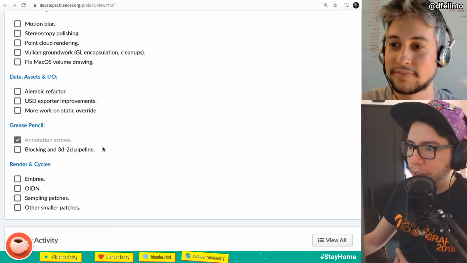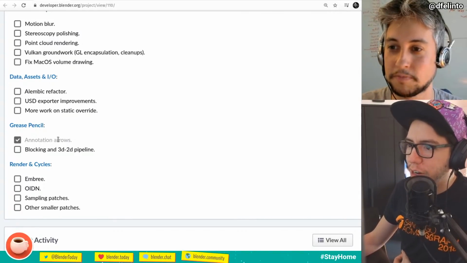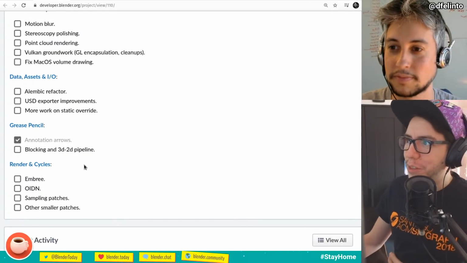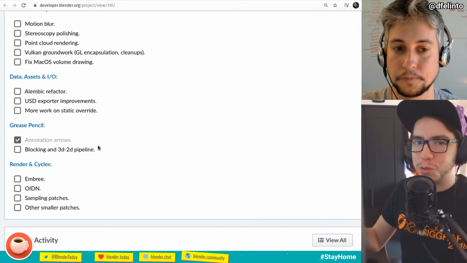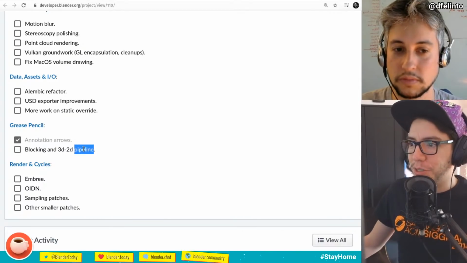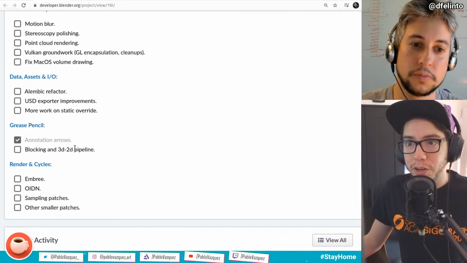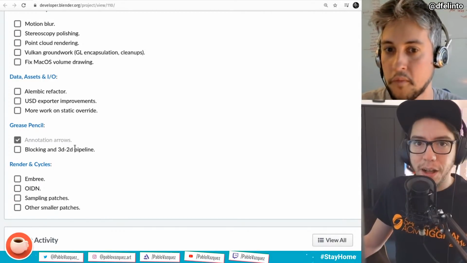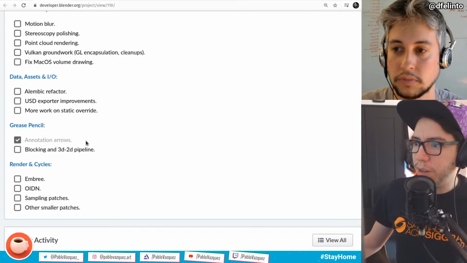Grease Pencil, blocking and 3D, 2D pipeline. And what is not mentioned here, but with the speed of development of the curve widgets in Grease Pencil, it's too early to add it. But the development of that is going super fast and super well. It's a Google Summer of Code project. Yeah, I've seen them working together and demos and stuff. It's going really, really well.